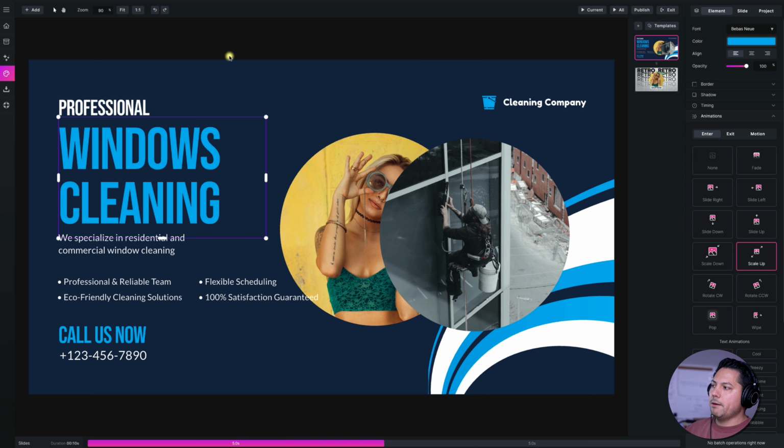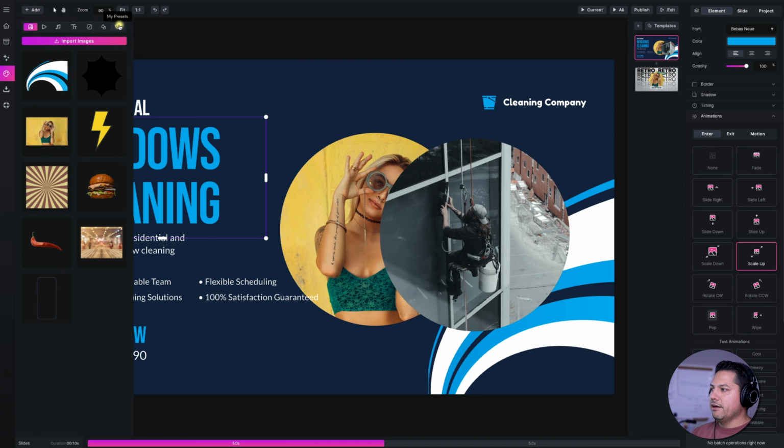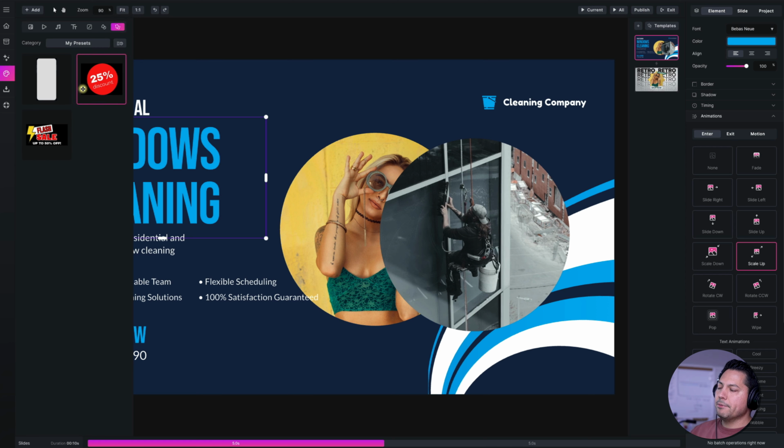All right, so now let's talk about presets. I'm going to come over here to add. And on the right-hand side of this top bar, you have my presets. So my presets are things that you maybe use across multiple projects that you want to have access to at all times, right? For example, I've got in here this 25% discount flash sale. I've got an iPhone frame that I can mask to something else if I need to.